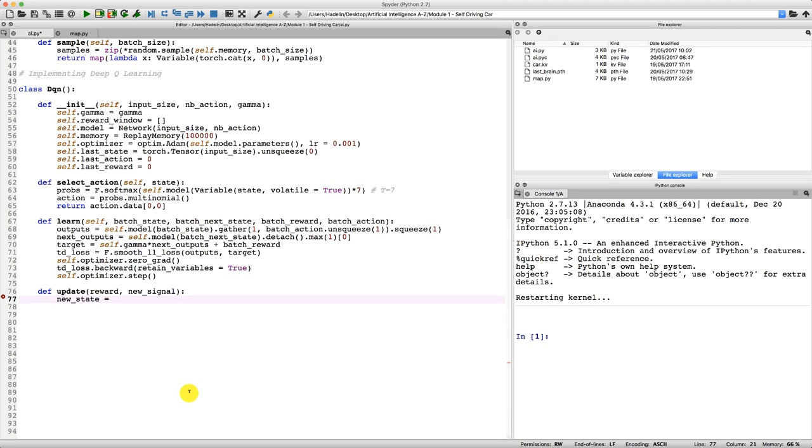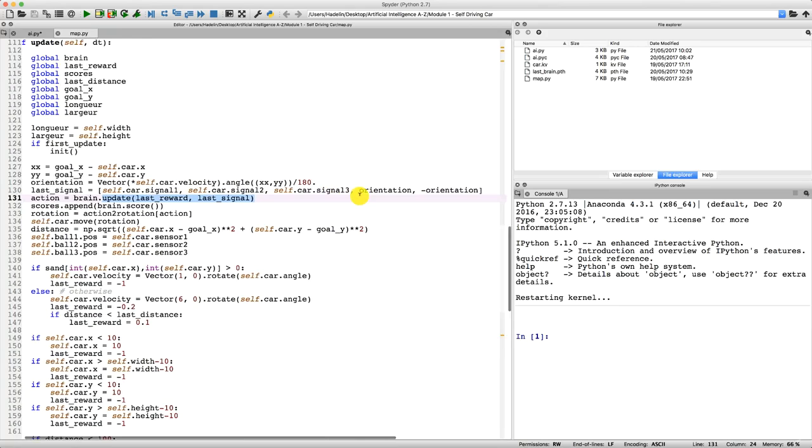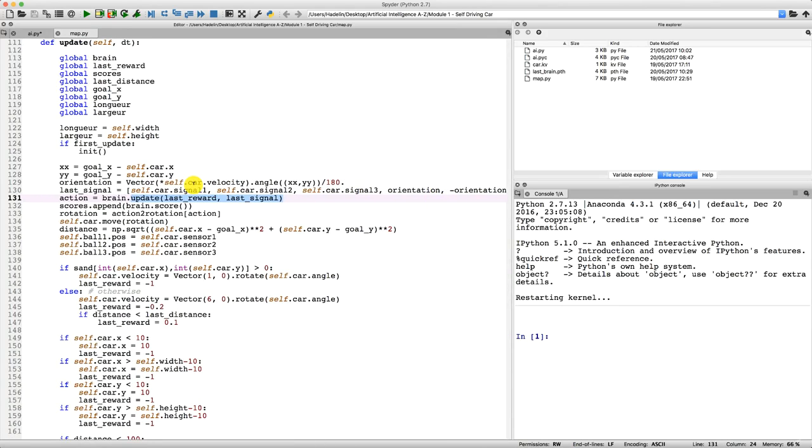And so how can we get this new state? Well, of course, that depends on the signal, the new signal that the sensors just detected. And as a reminder, the state is the signal itself, composed of the three signals of the sensors, signal 1, signal 2, and signal 3, plus orientation and minus orientation. That's our state, so be sure to understand that the signal is the state, but right now it is a simple list of 5 elements.